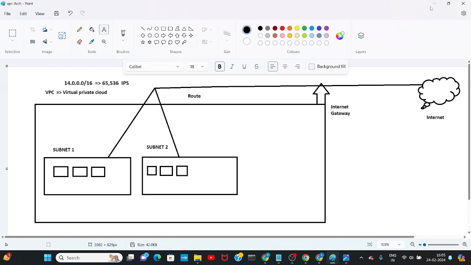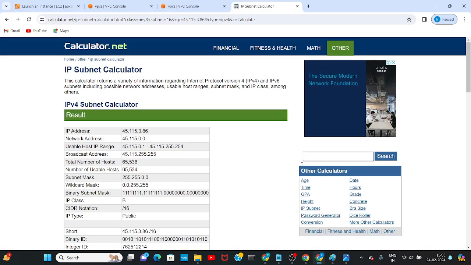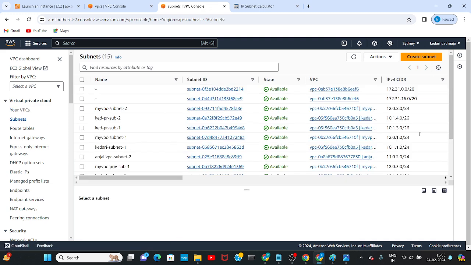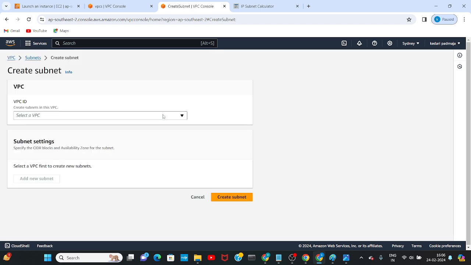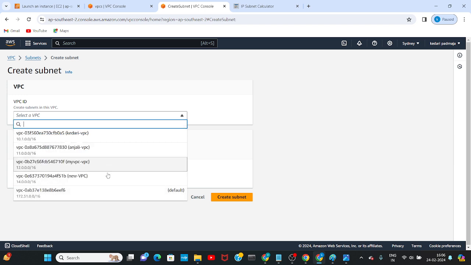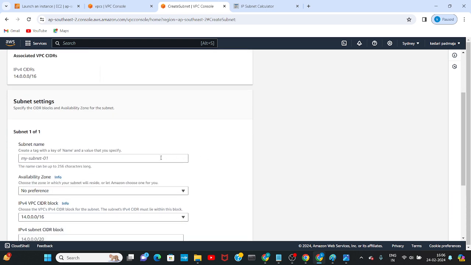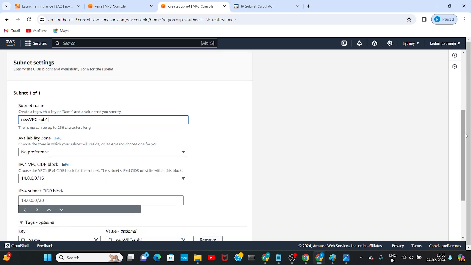Okay, now I'm going to create a subnet under the VPC. These are my previous subnets. I'm creating a new subnet. It asks in which VPC you are going to create the subnet. I need to choose my new VPC, and I need to enter my subnet name. I'm giving new VPC hyphen sub one. I'm entering like this, and it asks for the zone.